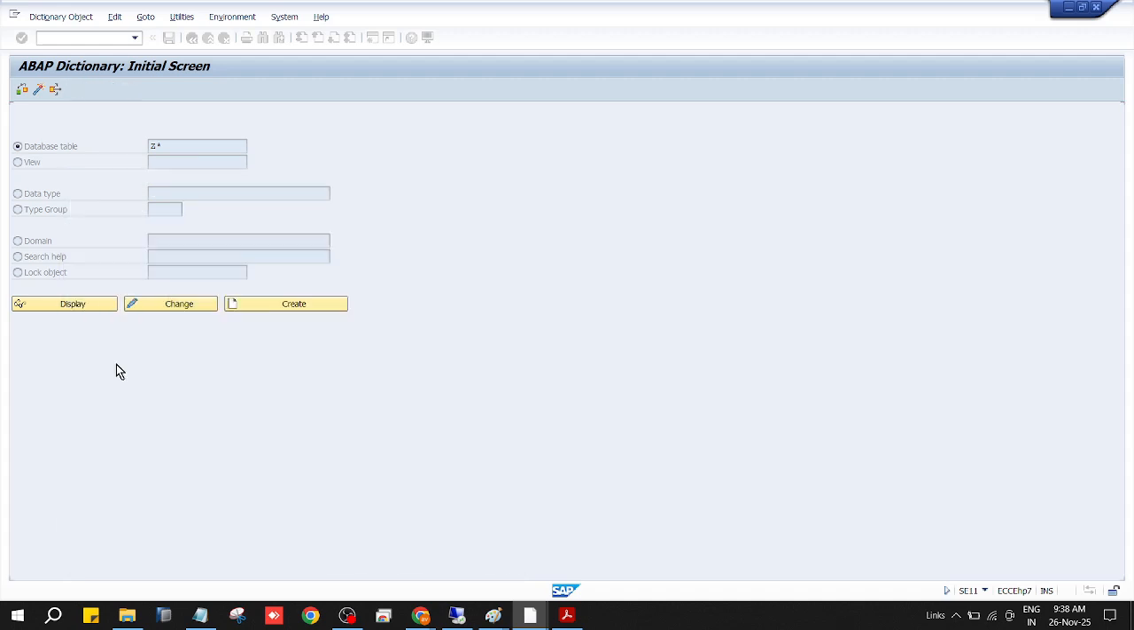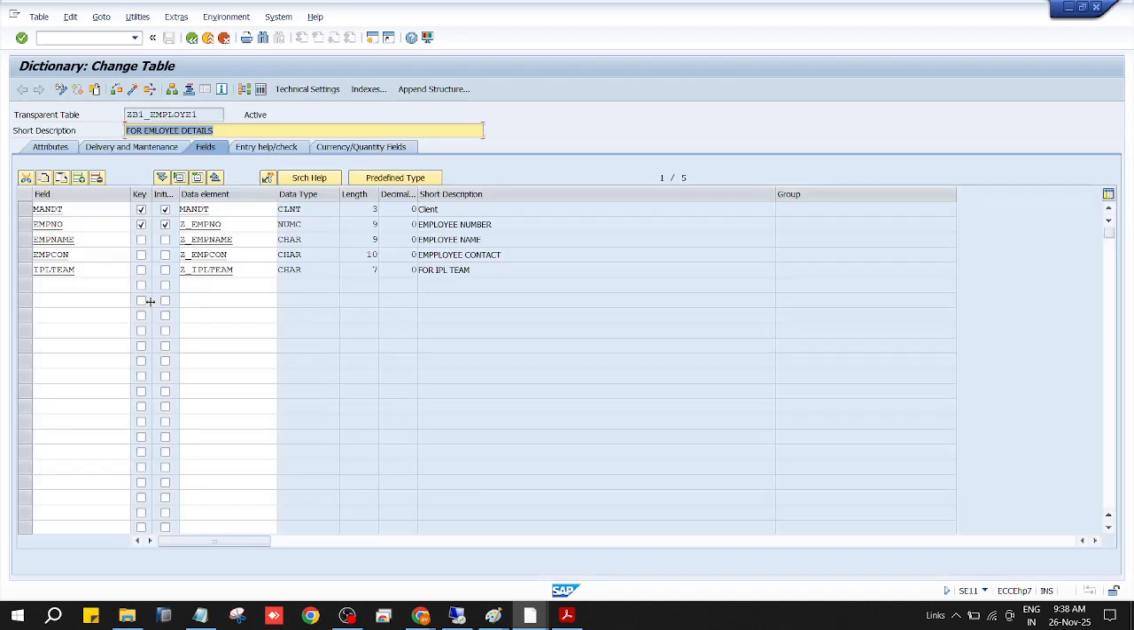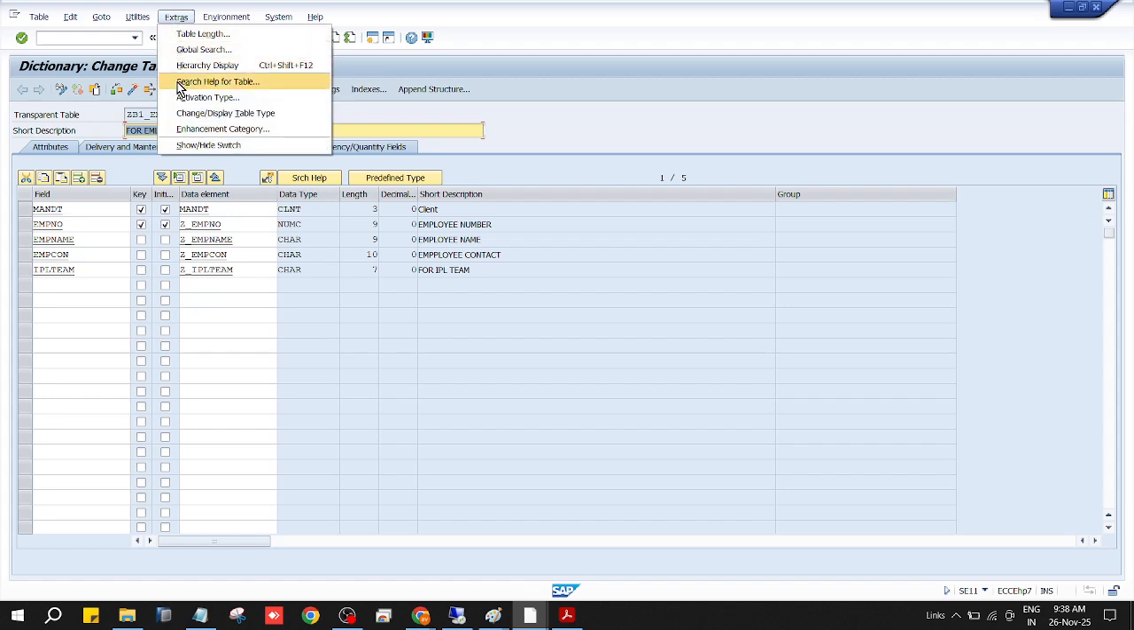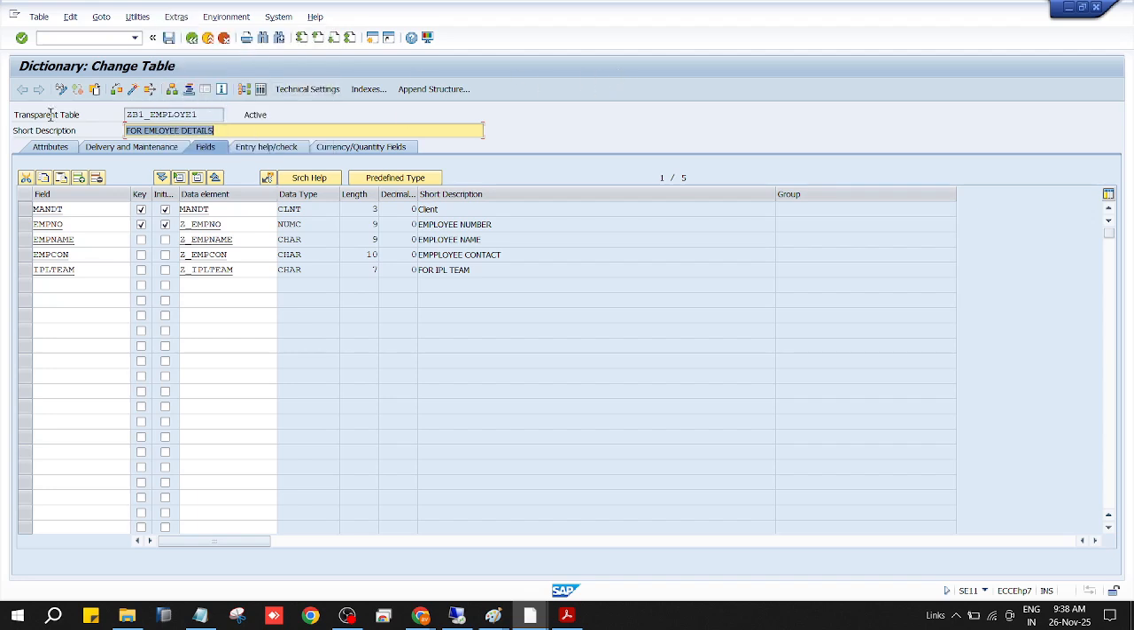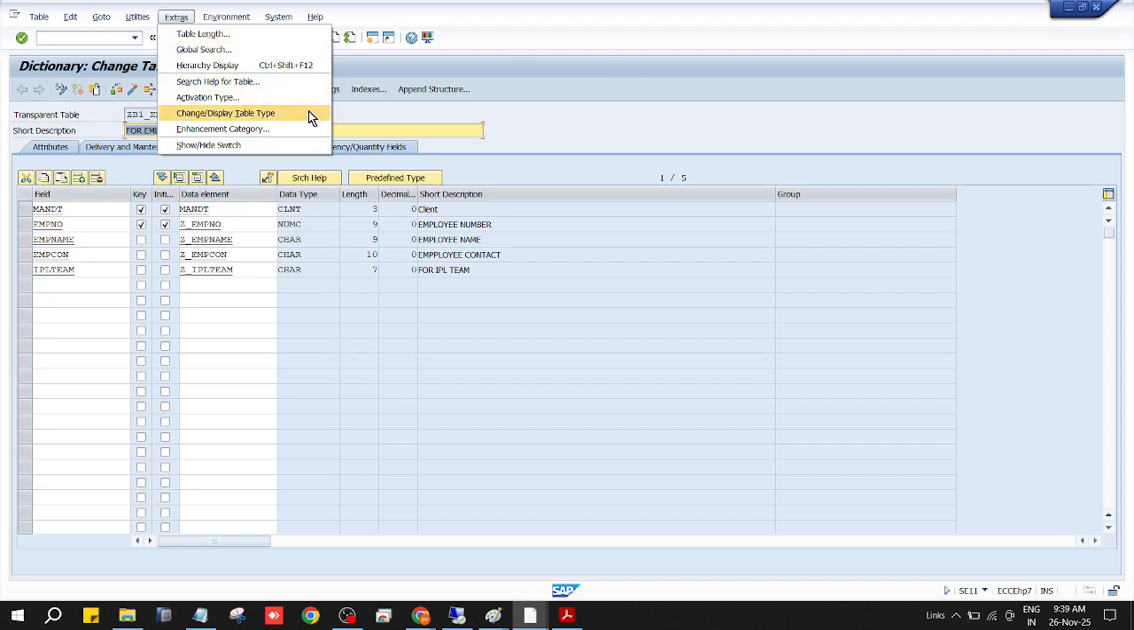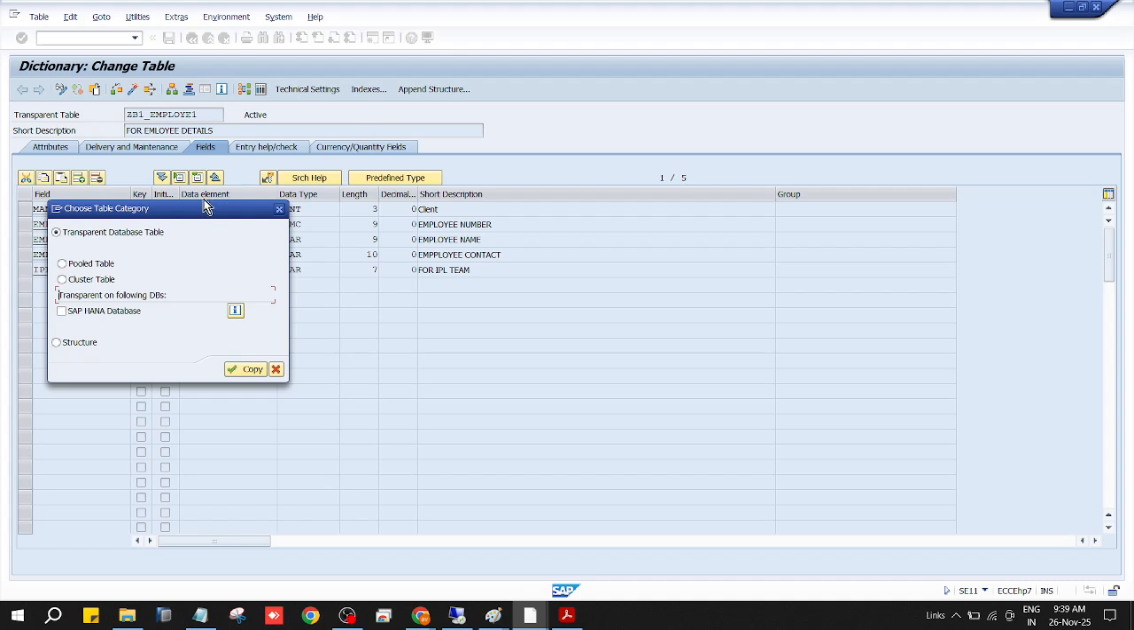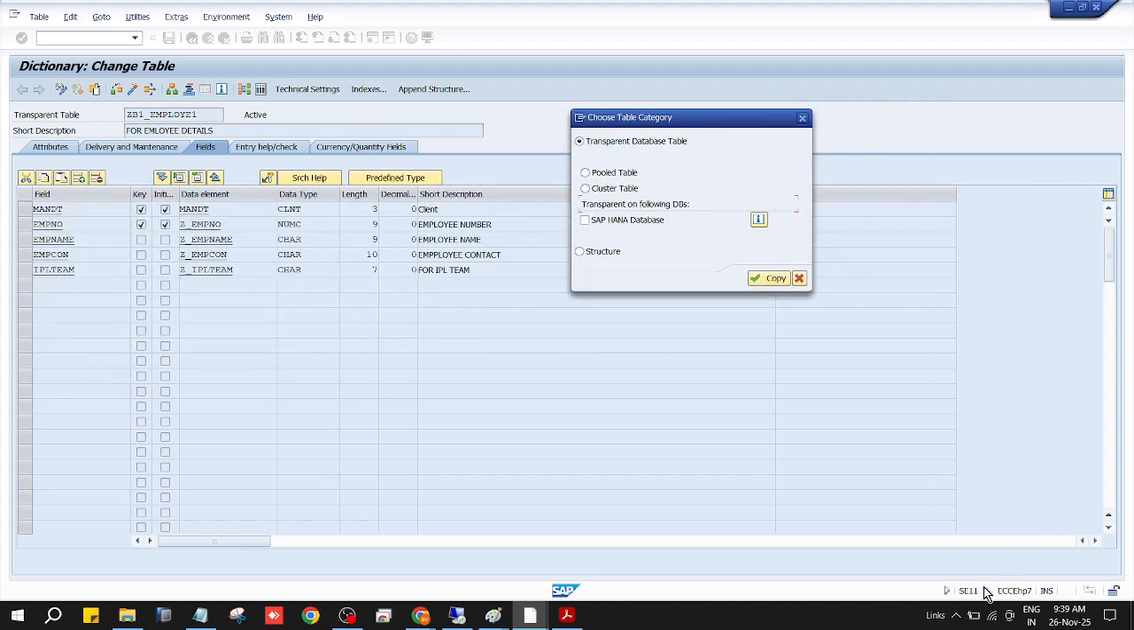Yes, we will take this. Open this table in change mode. Go to Extras. Yes, this is your change table type. Change or display table type. Actually, the table is transparent. What can you convert this table to? This was the earlier scenario, because this is an ECC system. A transparent table can be converted to a pooled table or cluster table. It can even be converted and activated with SAP HANA also. A table can be converted to a structure also.